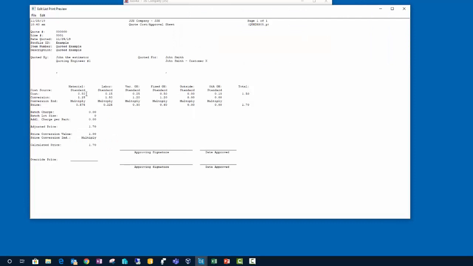My material was 50 cents. My conversion is 15% profit, so it's 57.5 cents. Labor 15 cents, 50% profit, so 22.5. Variable overhead 25 cents, fixed overhead 50 cents, both at 20% markup. Again, cost of $1.50 and a markup of 20 cents, $1.70, and this is a form that could be printed out and approved.